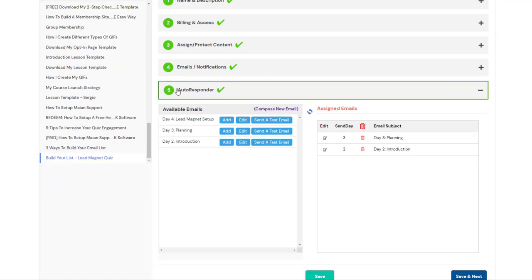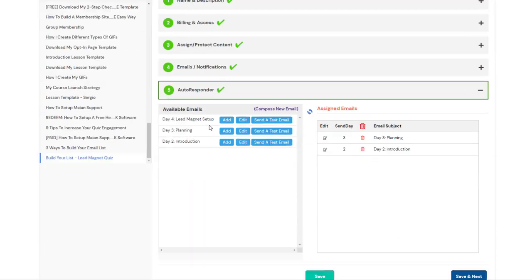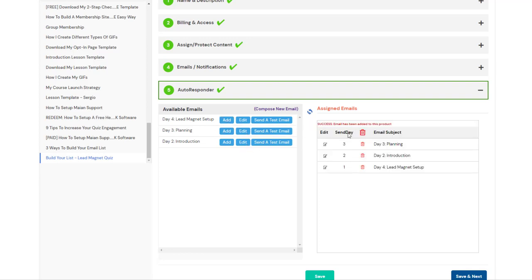Now, follow-up emails. DAP also comes with the built-in autoresponder. If you want to send all the emails from DAP, including follow-up emails, you can do that. You can create all of your autoresponder emails in DAP email autoresponders page. It will show up in the available email section, all of these emails, and then you can click on add to add it and drip it out here. All right, you can change the drip setting here by clicking on this little icon. It will let you change the drip setting and users will receive this email based on the drip setting. So that's up to you.